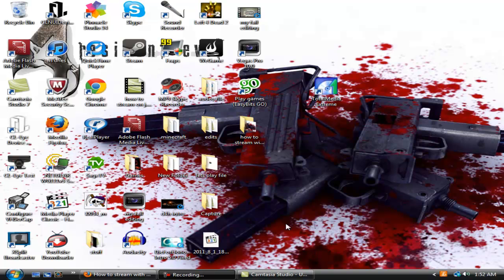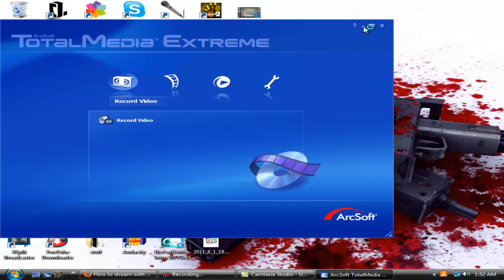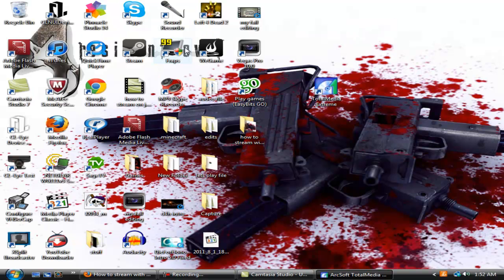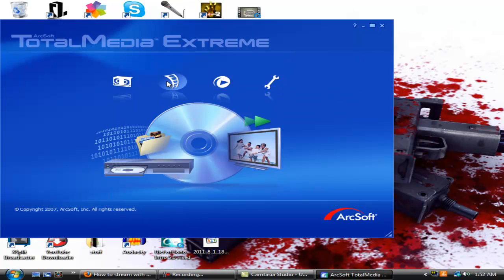So I'm going to show you different ways that you can record with the HD PVR and other devices as well. We'll start with Total Media Extreme. Wait, before we do that, minimize. You can use Frats for Total Media Extreme. I'm going to click on that. I think Frats is actually already activated, but if not, minimize.